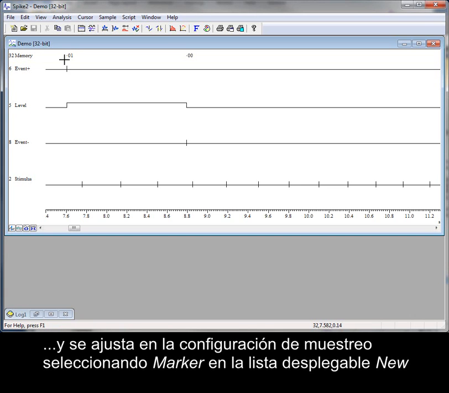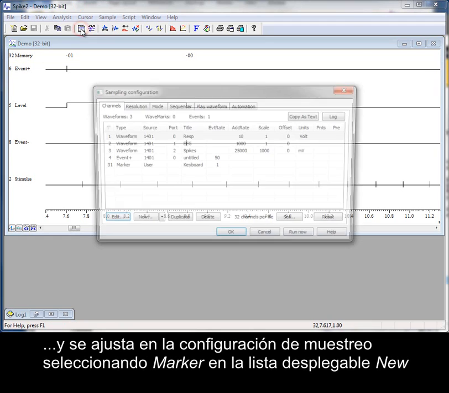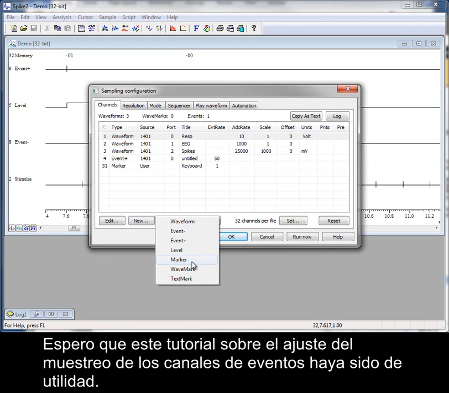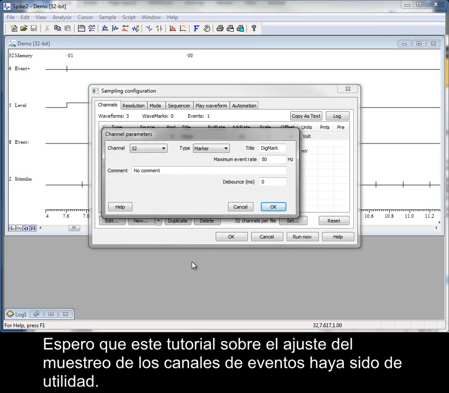Channel 32 is always reserved for digital marker data input and is set up in the sampling configuration by selecting marker from the New drop-down list.